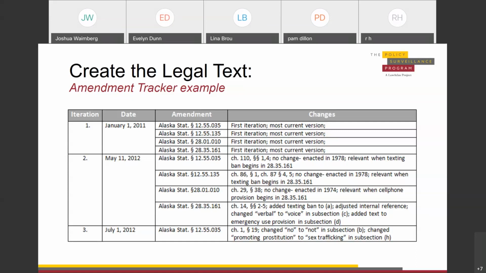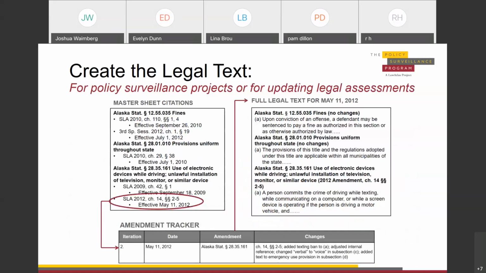So this is an example of an amendment tracker, and this is how the master sheet, the amendment tracker, and the legal text work together for a longitudinal project. As you can see, in your master sheet, you've now updated your master sheet based on your updated research and found that there was an amendment to the law. For example, in this one, effective May 11, 2012, that was an update. So you recorded that in your master sheet.